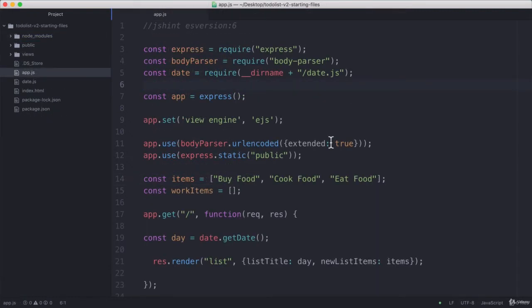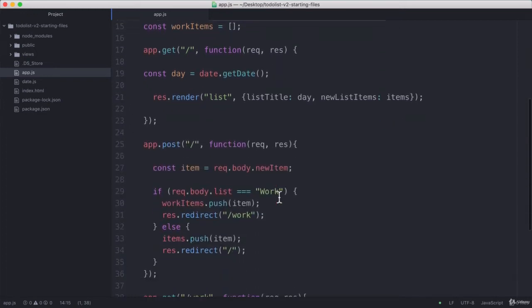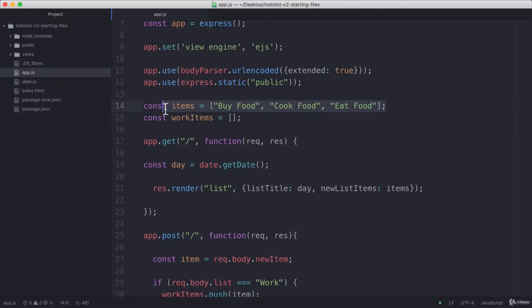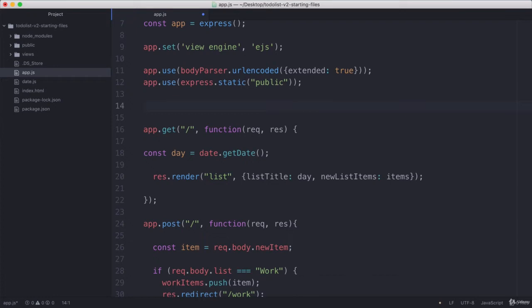So now that we're ready to upgrade our to-do list to a version that actually has a database on the backend, the first thing we should look at is how we are storing our data currently. Well, we currently have this constant called items, which has an array of default objects to begin with. And when we add or post new items into our app.js, we push those items into the relevant arrays, for example, the items array or the work items array. Now we're going to delete all of these arrays and we're going to be using Mongo and Mongoose instead.